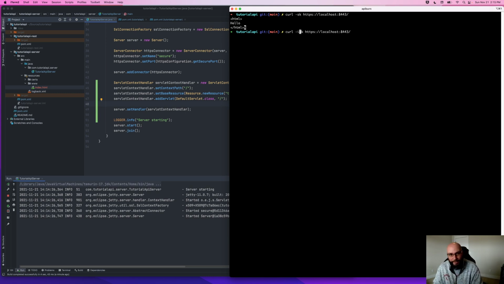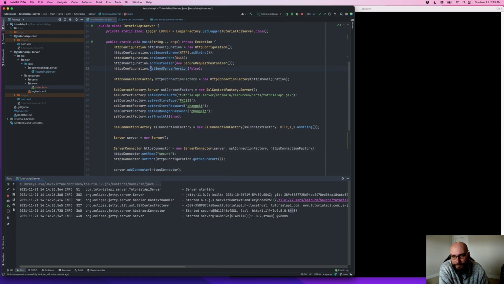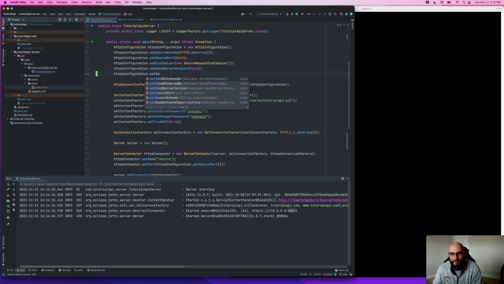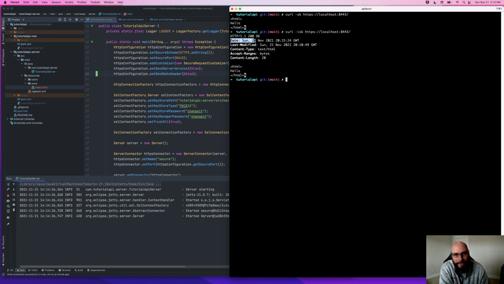Let's add a dash I in here to see the response headers as well. Okay, so we did get a 200 OK response, and we've got these headers in here. We've got date and last modified. I think we can turn the date header off up here. Send date header false. So that should get rid of this line. I think last modified will still be there, but I don't have a problem with this one. So we'll leave that one alone.